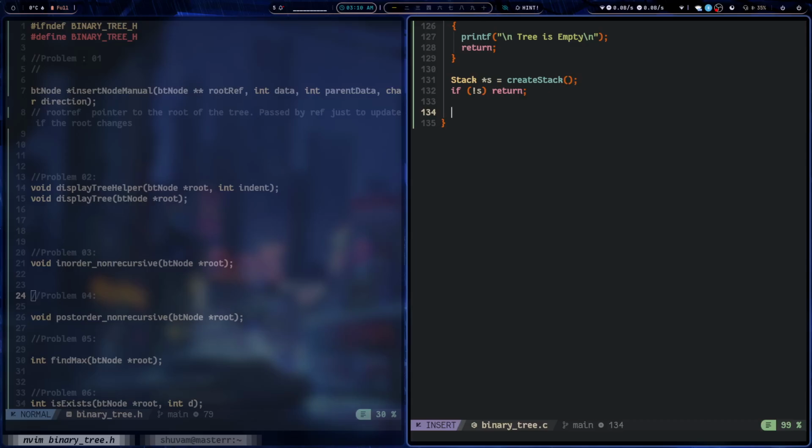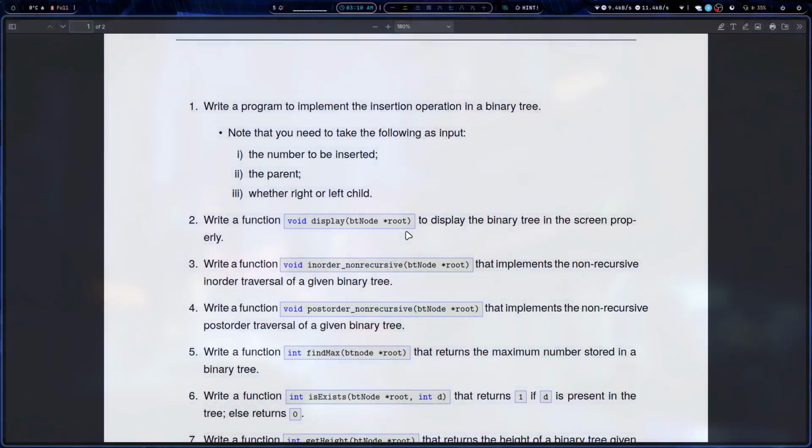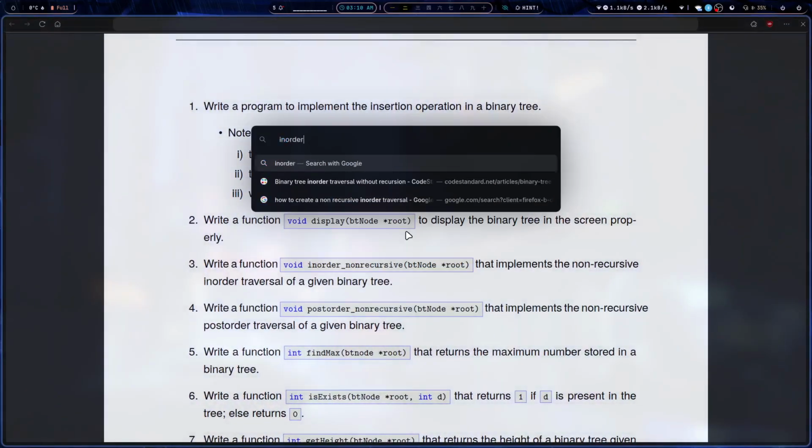Now we are going to do this in-order non-recursive, right? So in-order traversal, non-recursive. I have the stack. My brain is not working. In-order traversal.